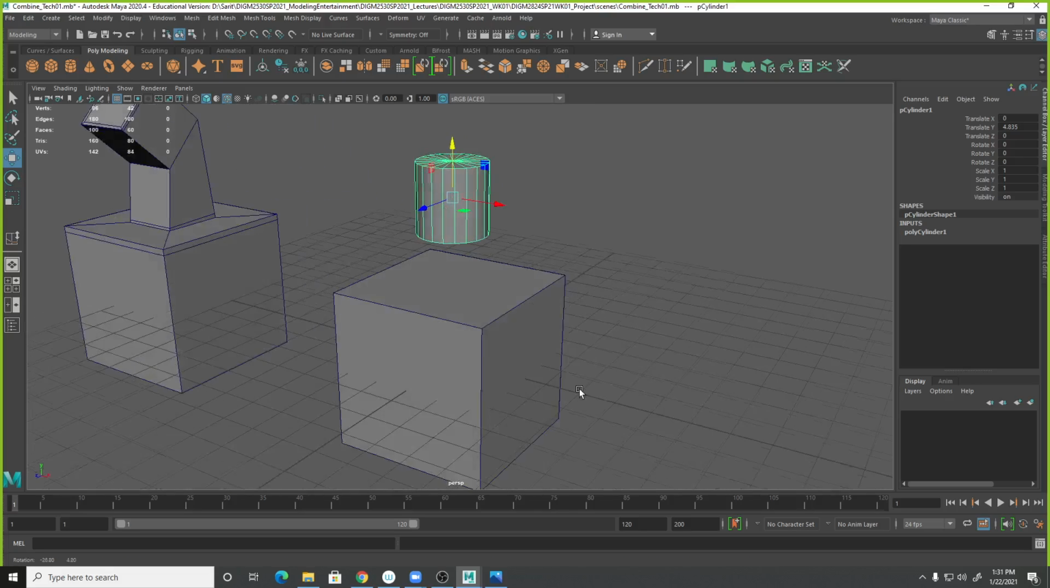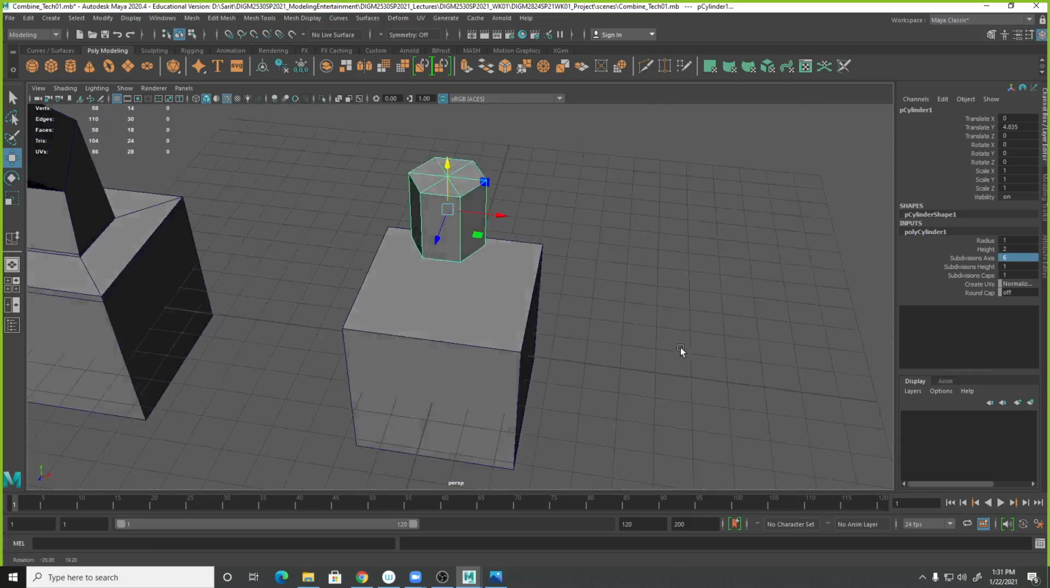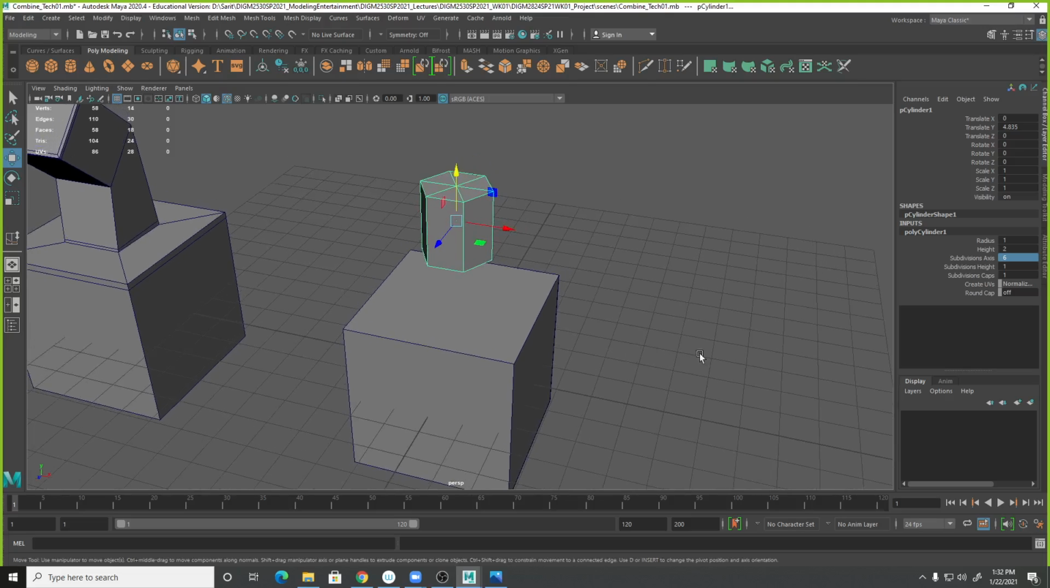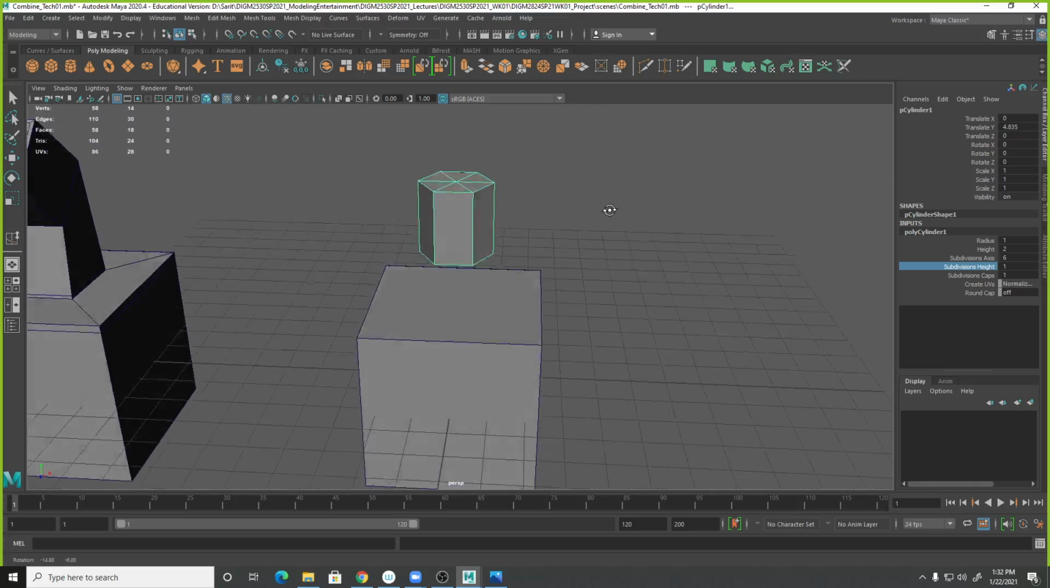Under cylinder, we're going to change the subdivision axis to 6. So it will look like this. And the resolution cap and height, the height is this. We don't need any. The cap is just only 1. That's good enough.